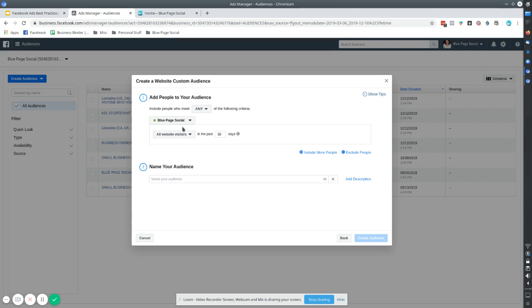So this is the pixel. You can track all website visitors who visited within a certain period of time. I think it goes up to 180 days, so 6 months worth of people who have hit that pixel, hit that page. This is what tracks under the base pixel. So any page on your website that has a pixel on it, you'll be able to lump all those people together in this audience. You can also specify specific events from that audience on your website.